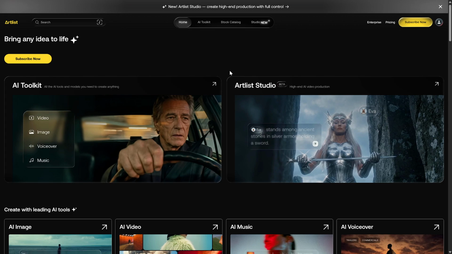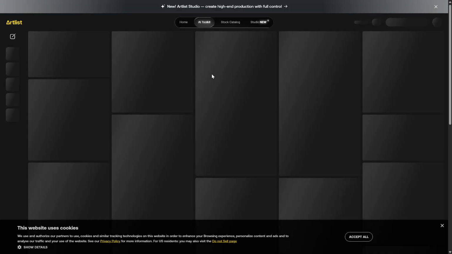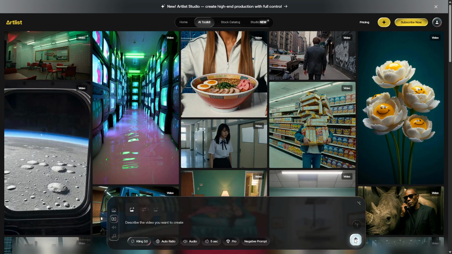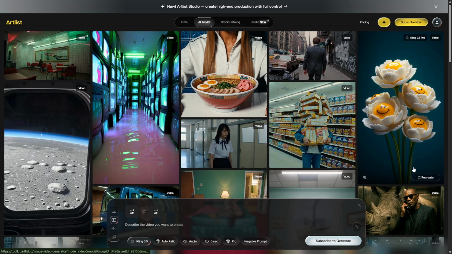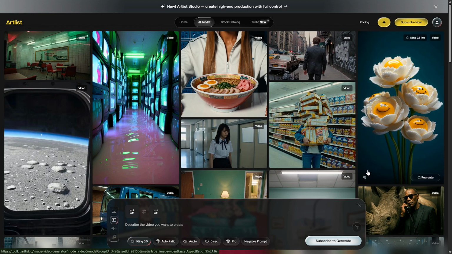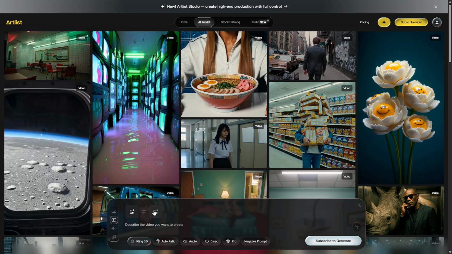Now you're basically going to go to the AI toolkit icon as you can see here. That's going to allow us to use any kind of AI tool, all right? Whether it's image, video, anything really. And now you basically want to go for video, okay? You have image, you have voiceover, you have music, you have video. So just select the video, okay? Now this menu is going to appear, and that's going to be like your command center, basically.